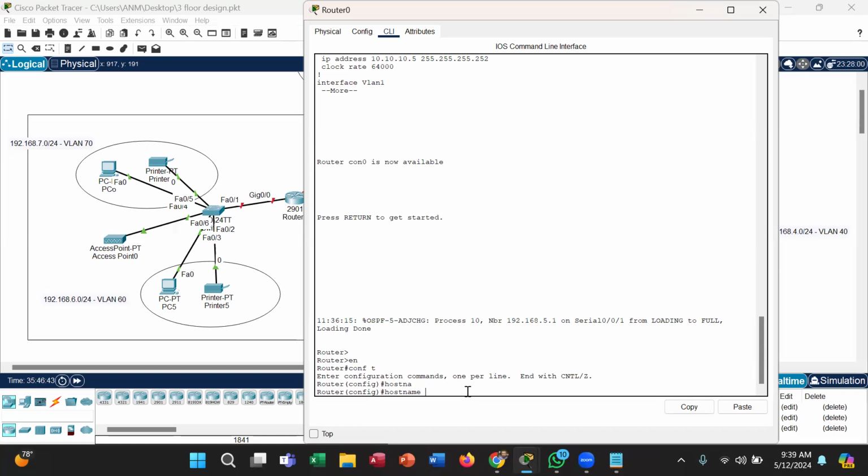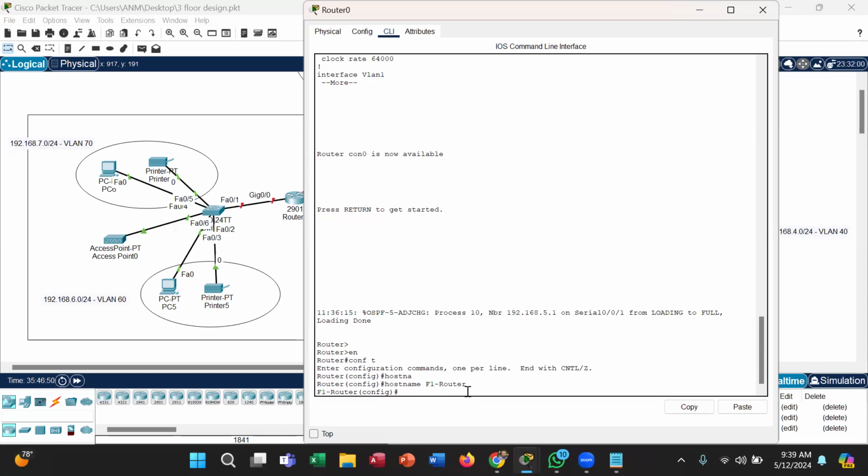This is flow only. F1 router. Okay, so initially it was router, now it's changed to F1 router. See that? Okay, so let's say IP domain.